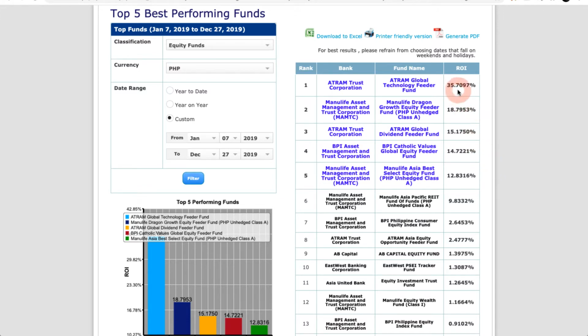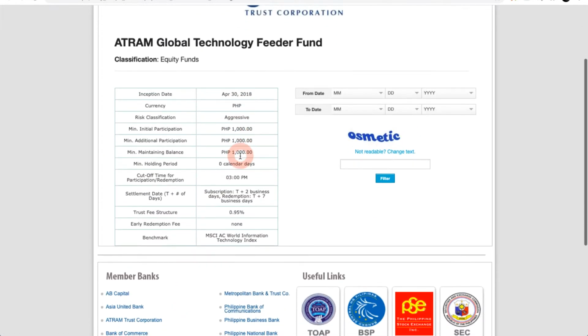So let's go ahead and take a look at Atrium Global Technology. Right, so here, if you take a look, in order for you to invest here, you need to have a minimal initial participation of 1,000, and for you to invest or top up, you just need to have 1,000, and the maintaining balance is 1,000 as well. So how do you open Atrium Global Technology? So let's go ahead and take a look, right?